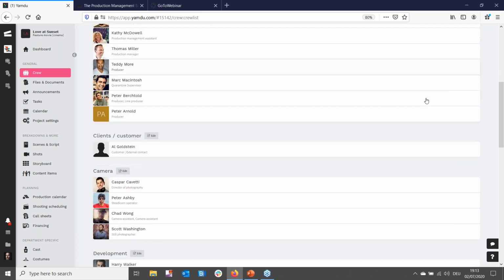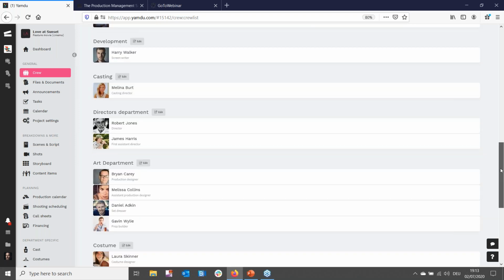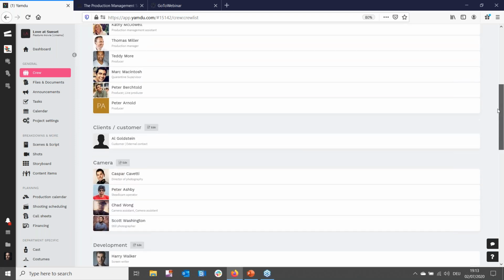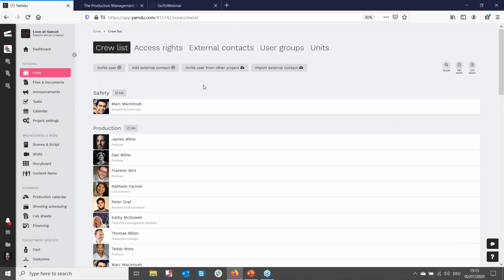You can see each of the people involved and the department they work in, the position they hold. So it's very clear to everyone who they're working with and what those people are doing. So that's a very good starting point.